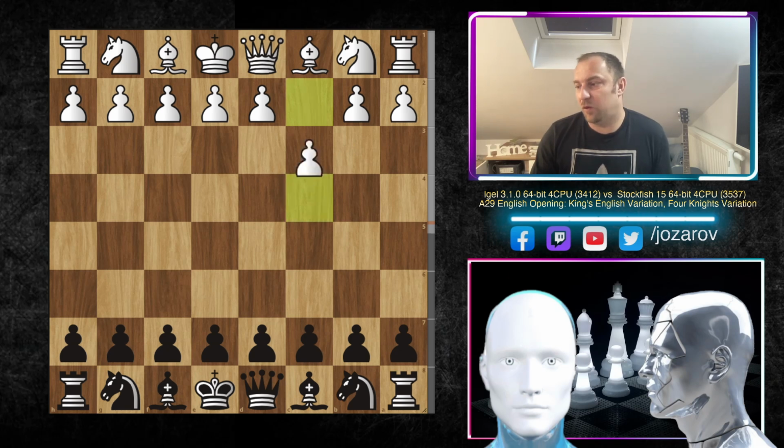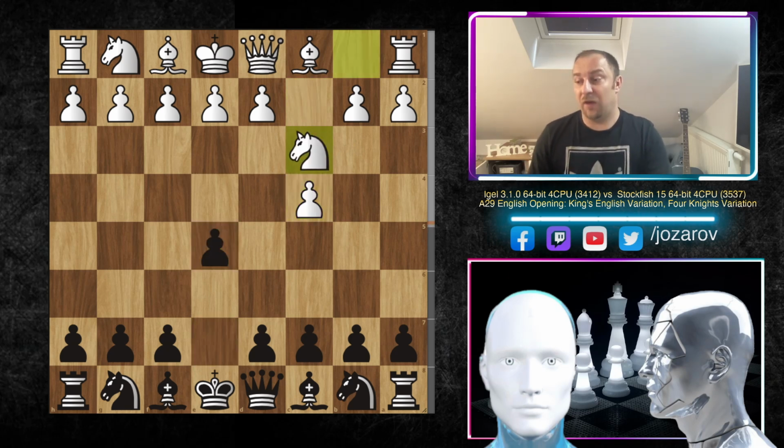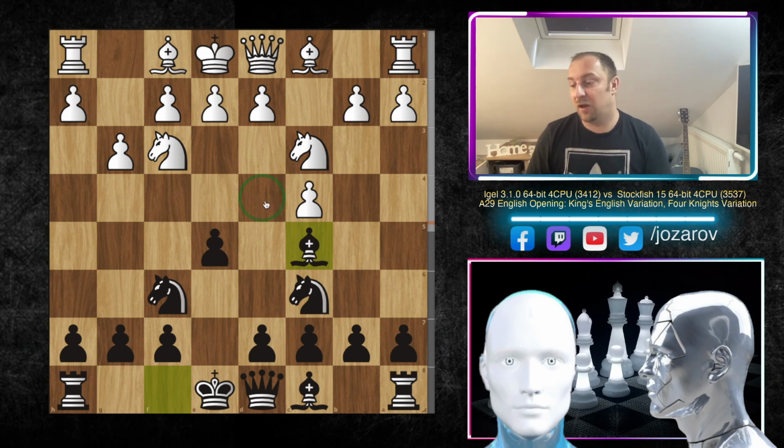Here Igel opened with the move c4, Stockfish played e5, the reverse Sicilian setup. We have knight to c3, knight to f6, knight to f3, and now after knight to c6 we have reached the four knights variation of the English opening. So g3, we have now the fianchetto variation, bishop to c5, getting this very powerful control of the d4 square.